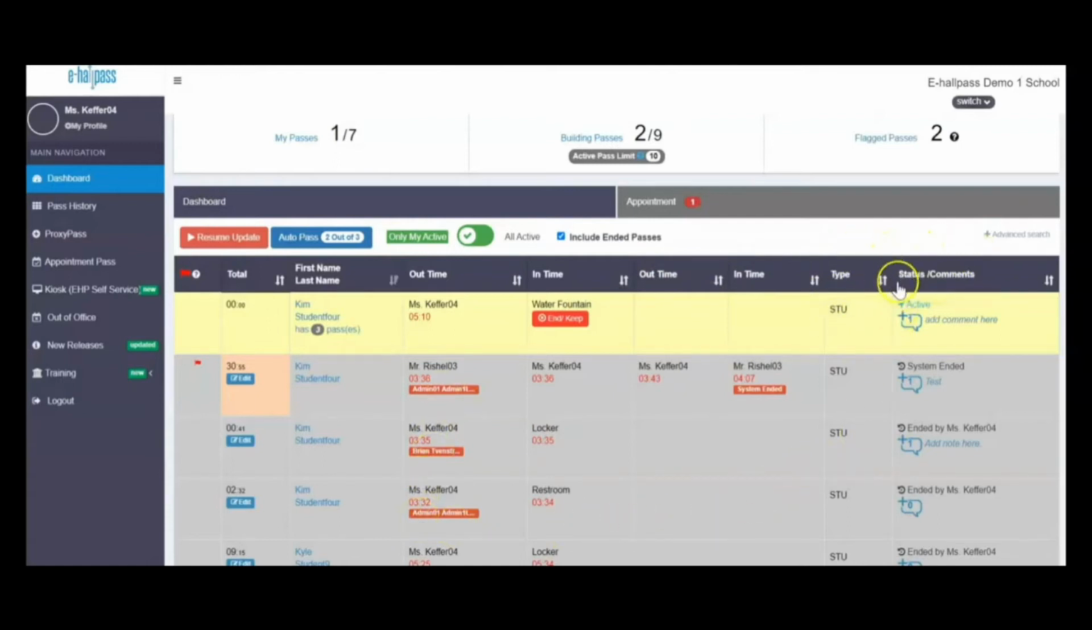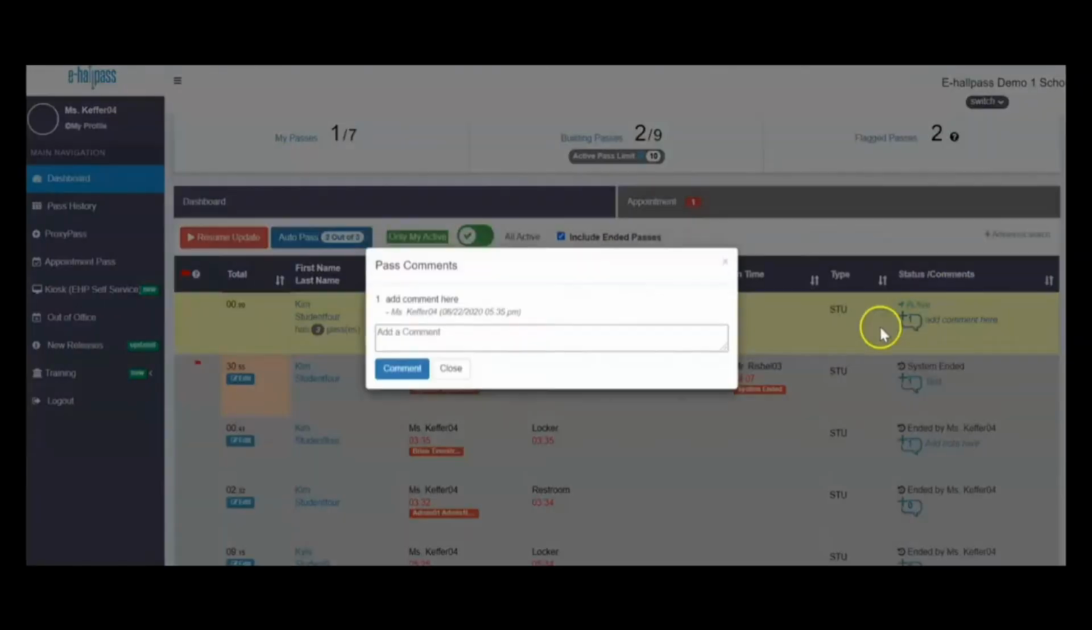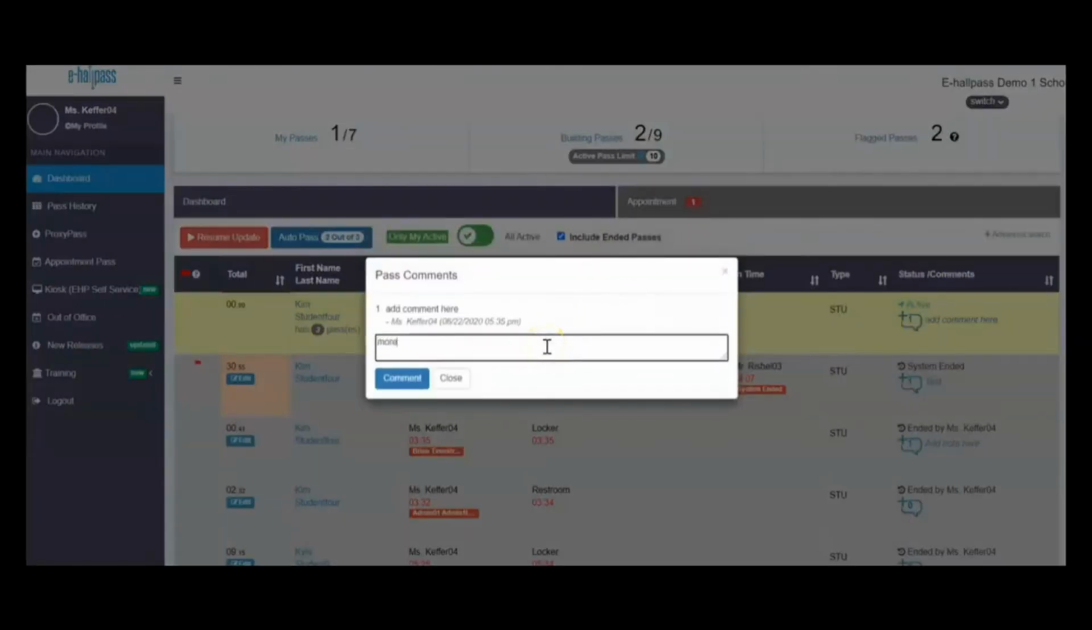For any pass, you can enter comments on the pass from the student device or from your dashboard. Simply click the blue hyperlink here to get the comment window. On the dashboard, you can also add comments to ended passes.